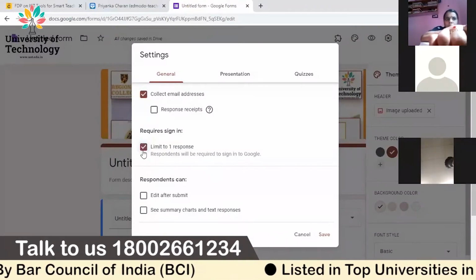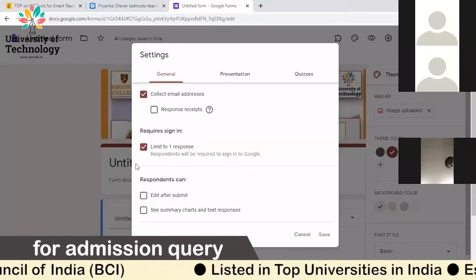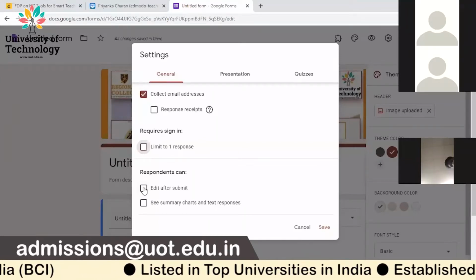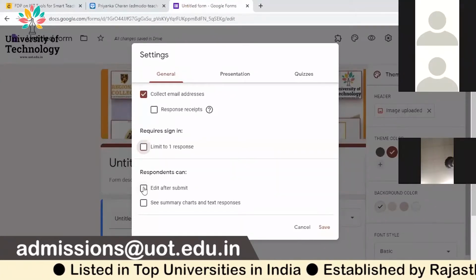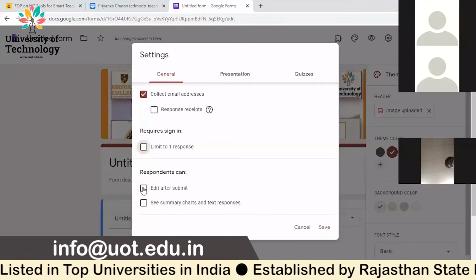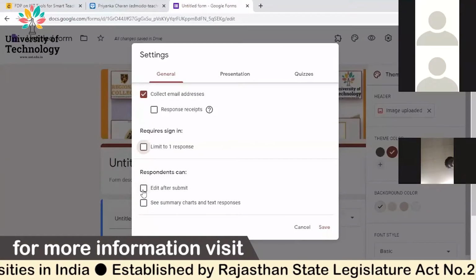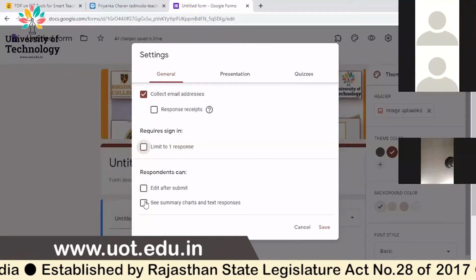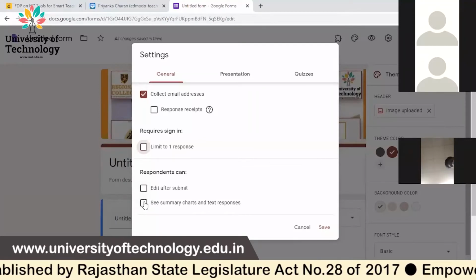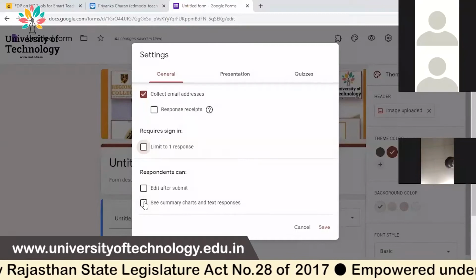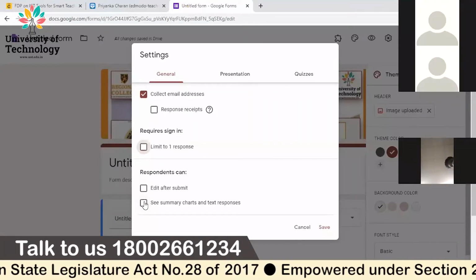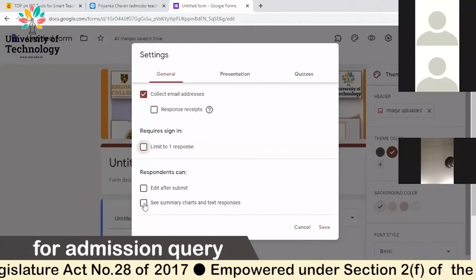See, I can also enable this. If you want, you can remove this and edit after some time. For example, sometimes when you are conducting a quiz, you should not enable this. If you are going for a research survey, and they want to have an edit option, you can go for edit after the survey. And if you want to allow the participants to see the summary of the responses so far received, you can enable this. Am I clear to you?